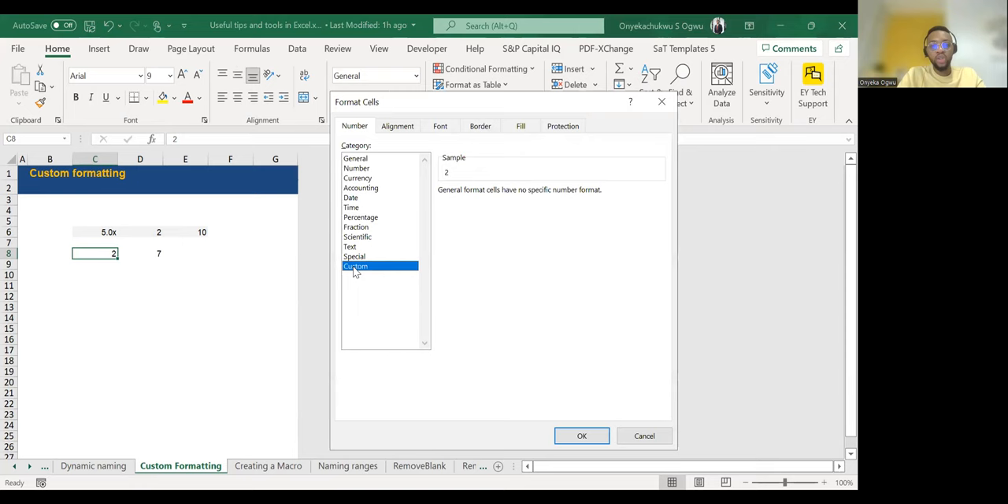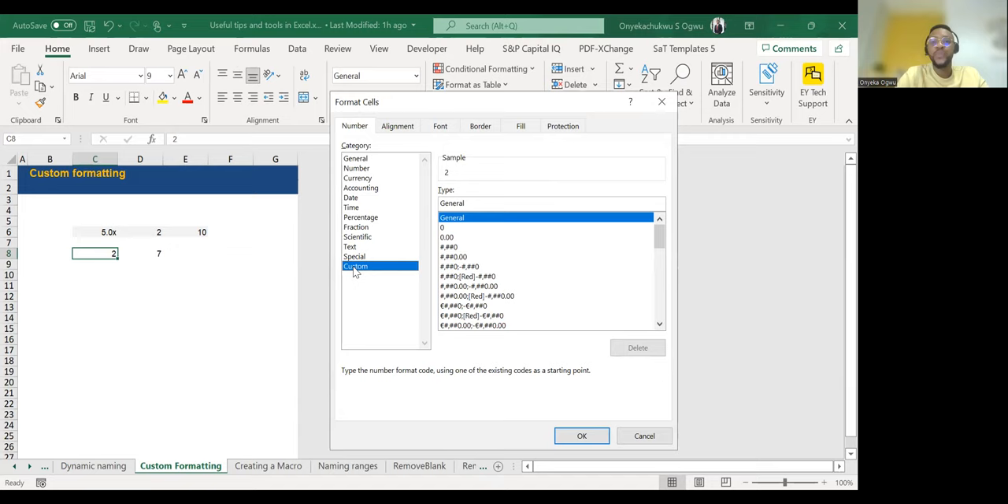If I go to Custom, for example, and I click on zero, let's say the custom format is zero. That means Excel will give me a whole number. Zero is basically a whole number. This is an example, this is a sample.